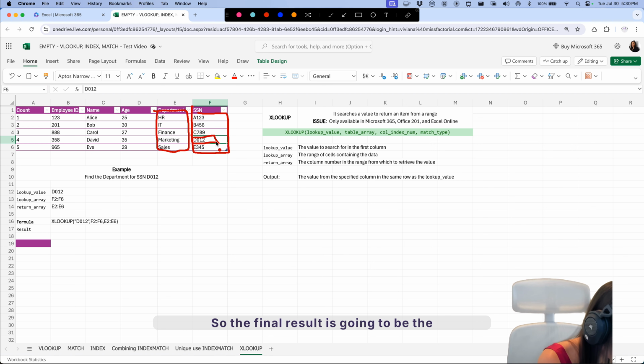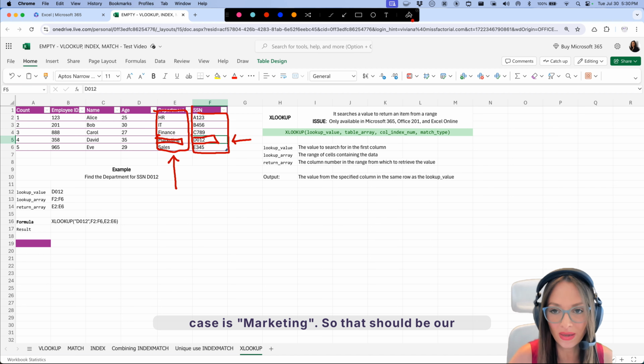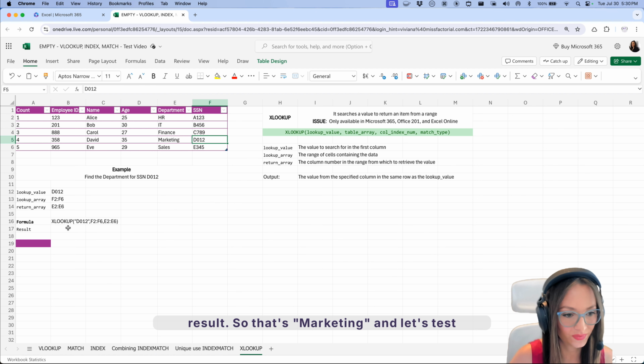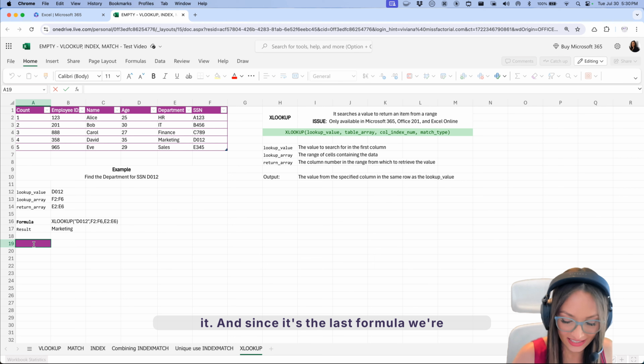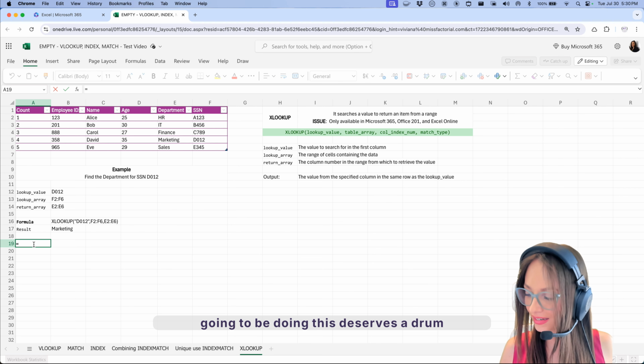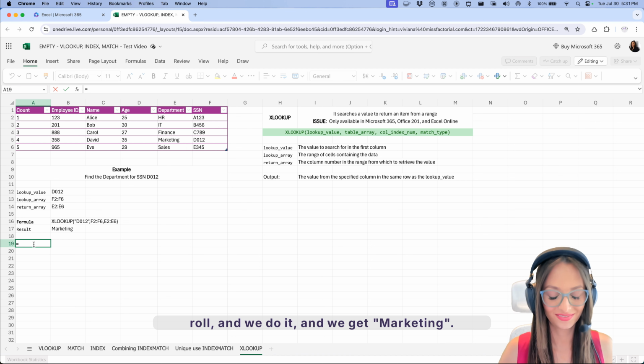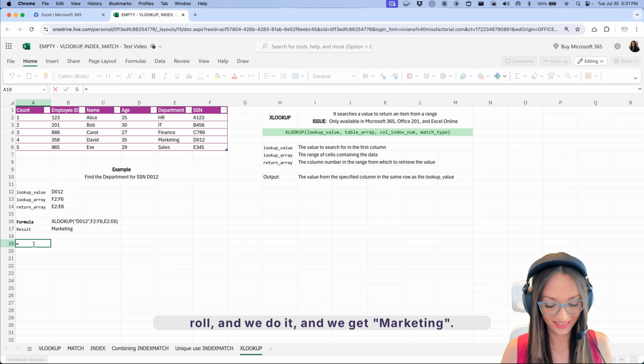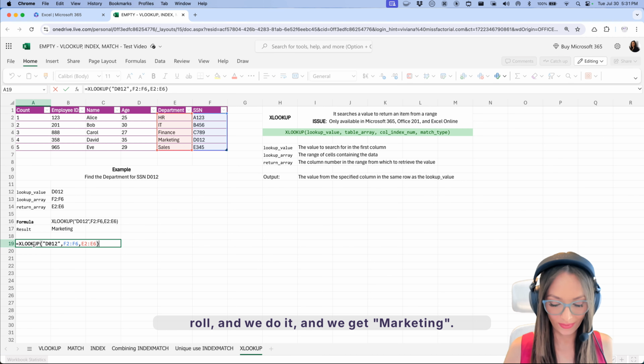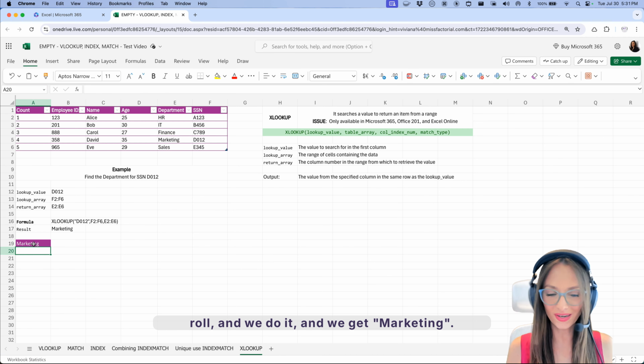So the final result is going to be the result that is on this column on the same row as the lookup value, which in this case is marketing. So that should be our result. So that's marketing. And let's test it. And since it's the last formula we're going to be doing, this deserves a drum roll. And we do it, and we get marketing.